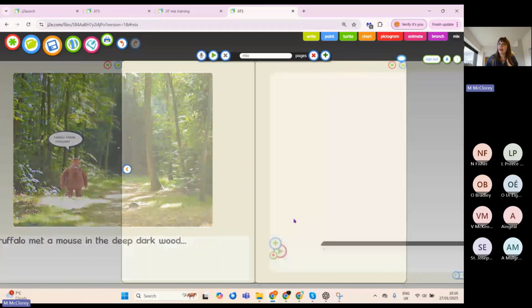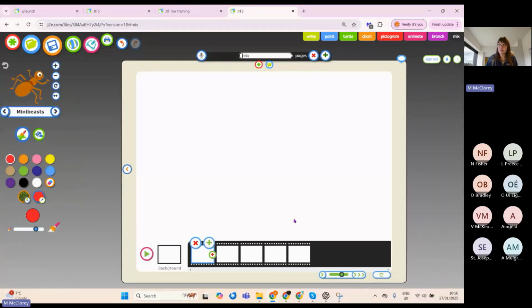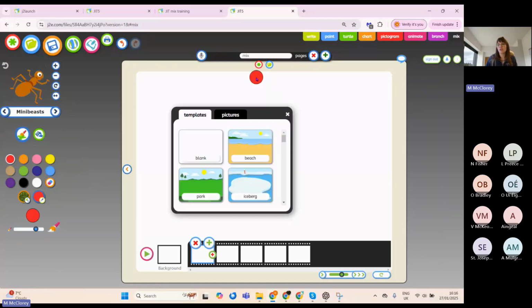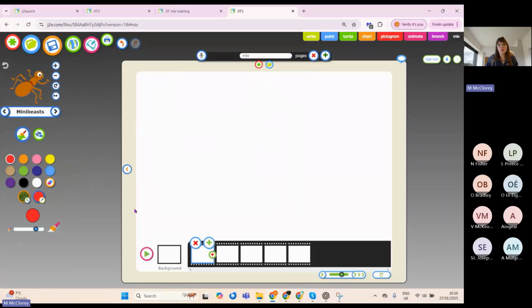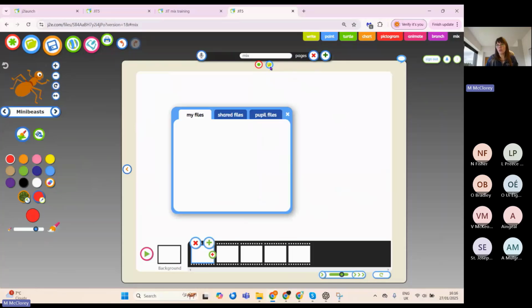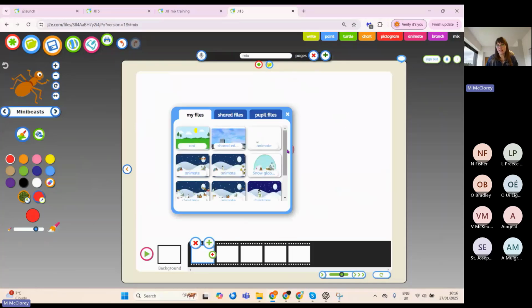And click tick. And again, this works in exactly the same way. You've got your asterisk at the top, so you can load in a background if you wanted to. You've got your animate tools along the left-hand side, so we can animate on top of that page. Or you've got your load button, so you can add in.